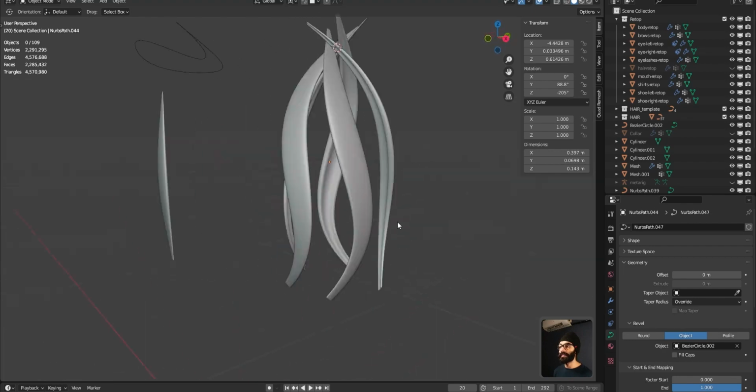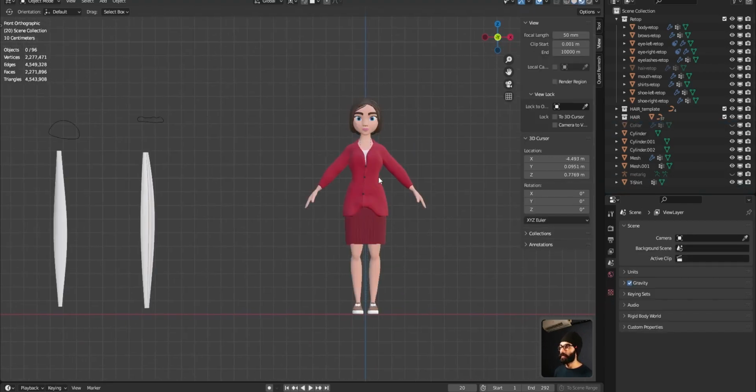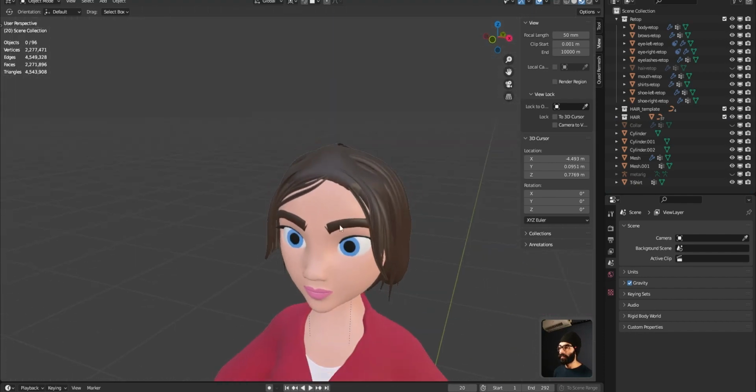So using something like this, I made the hair over here. Okay, that was the first thing learned.